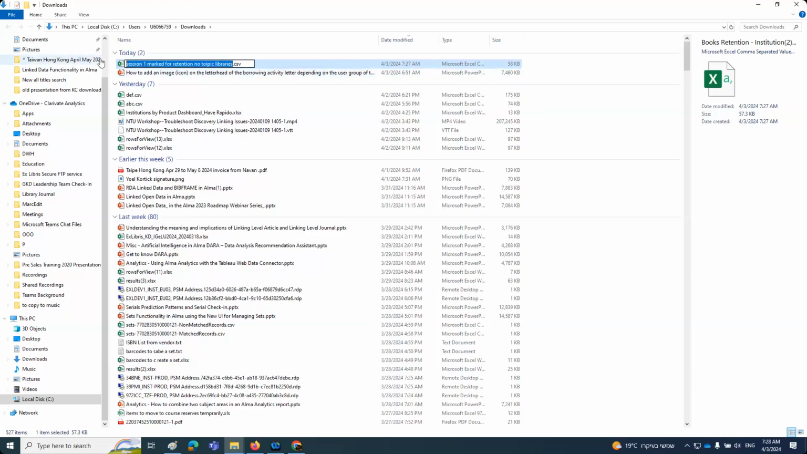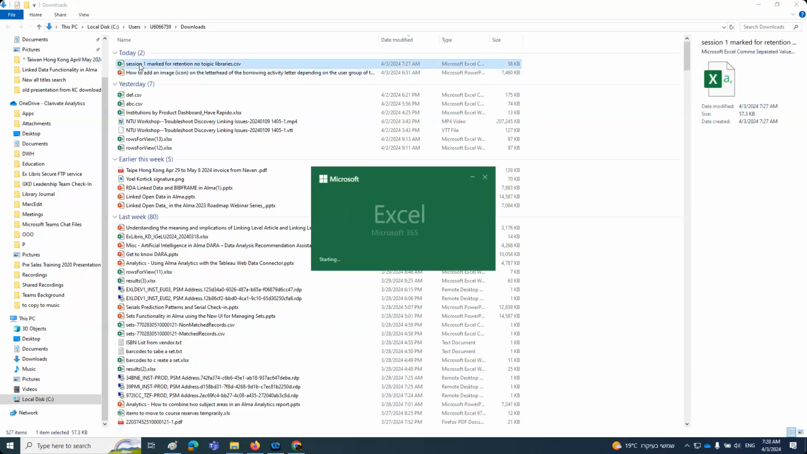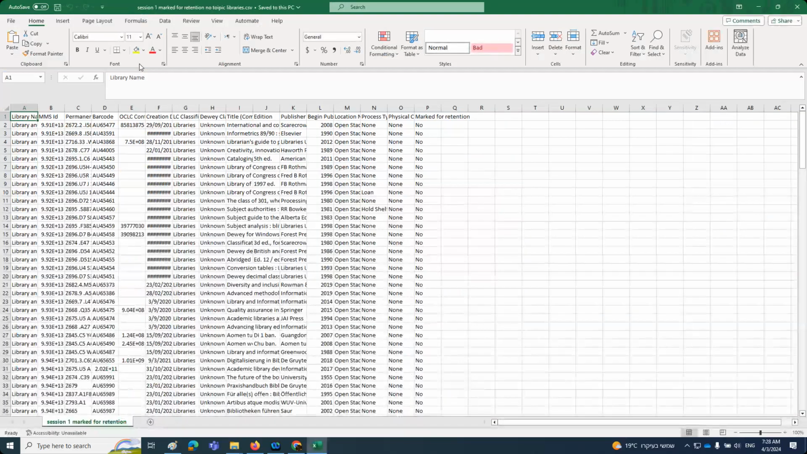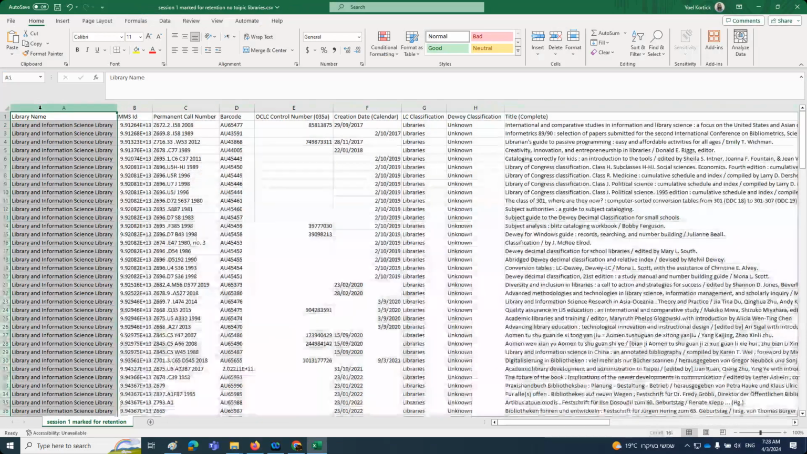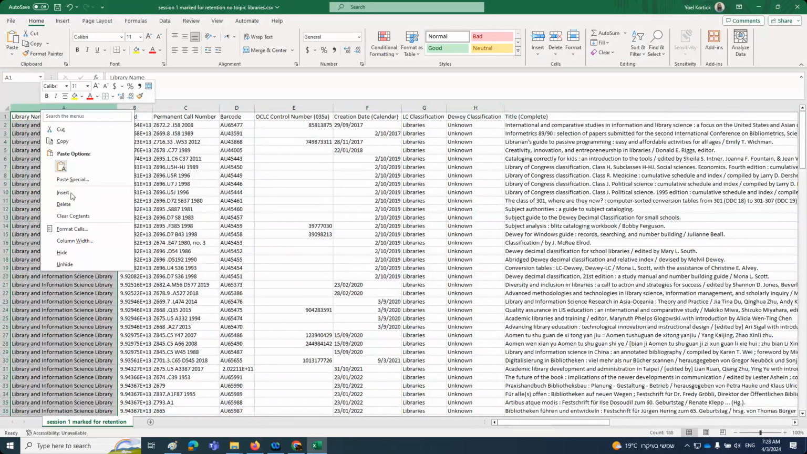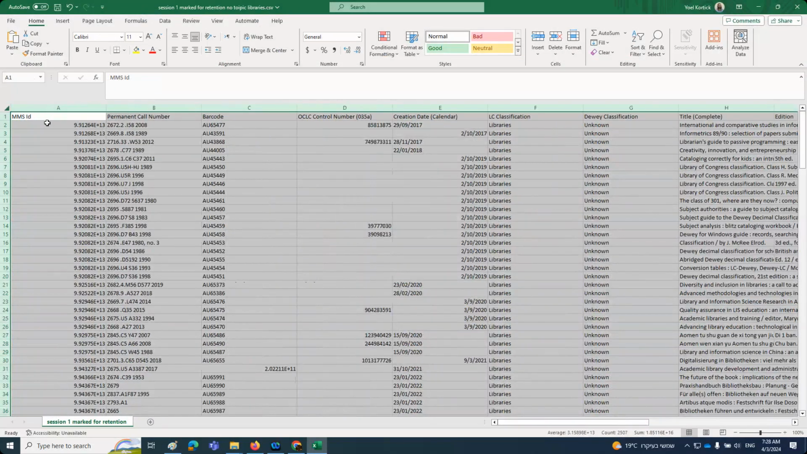Okay, so I've exported this to a file. If I want to make a set in Alma with this, I need the MMS ID. I don't need to delete all the other columns. I'll get rid of the library name here. It goes across left to right, and the first time it finds a match, it makes a set. So we'll leave MMS ID here as our first one.